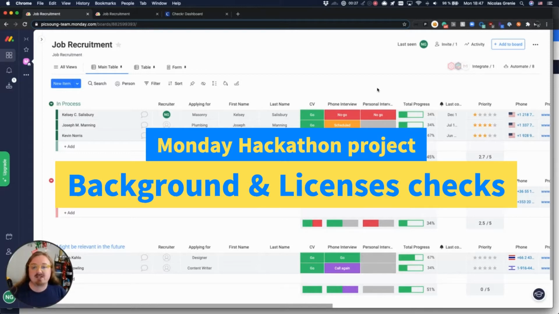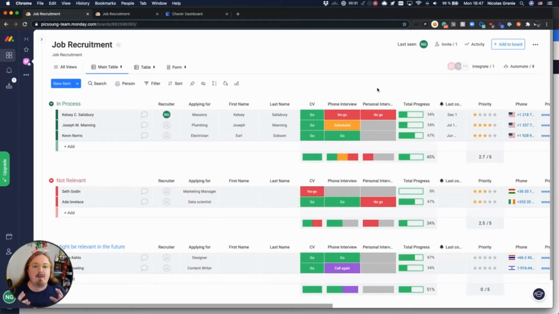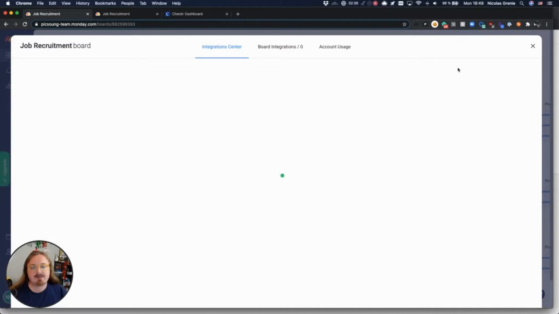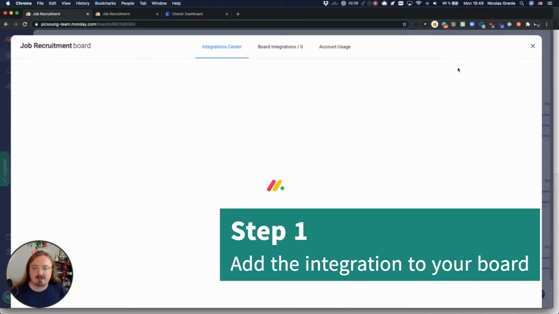So here, to get started, I use the job recruitment template that is provided by Monday. It has all the different phases of an interview. So you first review the CV, then you do the phone interview, and then you do the personal interview. What I would like to do is that when I'm done, and I think it's a candidate I would like to recruit, I want to run a background check on them and make sure that I have all the different licenses. We go into the integration center, and we're going to look for the background check integration.